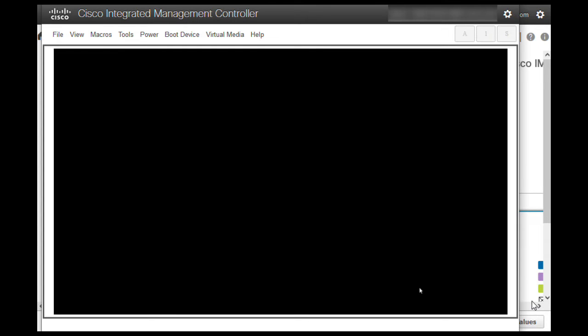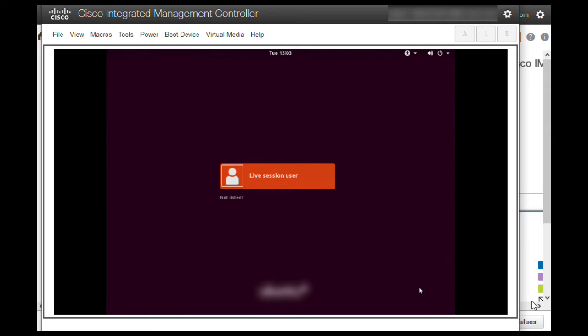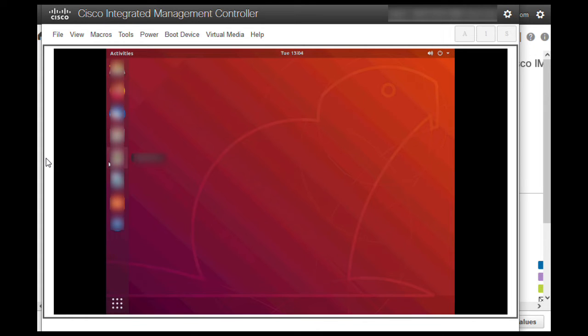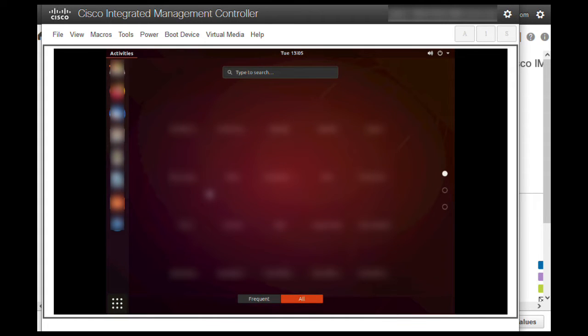We're presented with the option to select a live session user. If we're presented with the option Try Ubuntu Desktop, choose that option. We're going to select this user and continue. Once we select the user, the screen goes black again before we're presented with the Ubuntu Desktop. Click on the 3x3 square at the bottom left of the screen to open up our applications. Search for the terminal to open a terminal session.